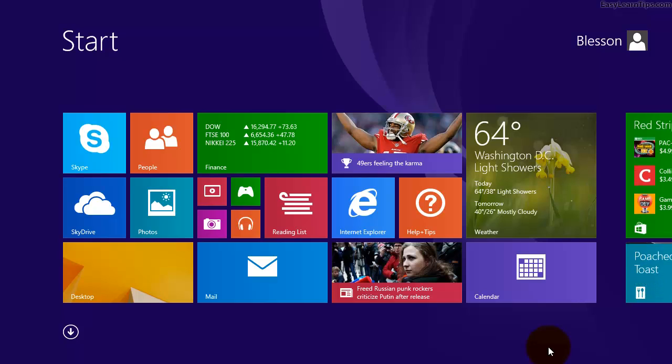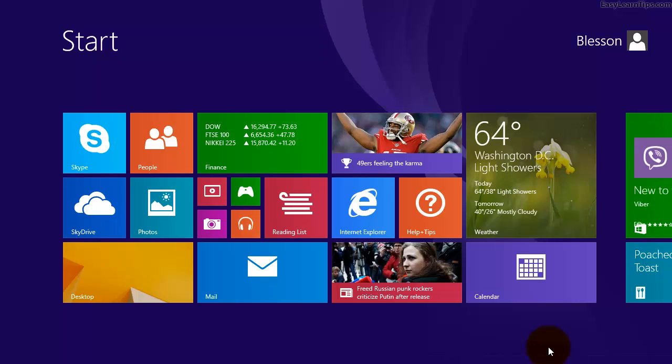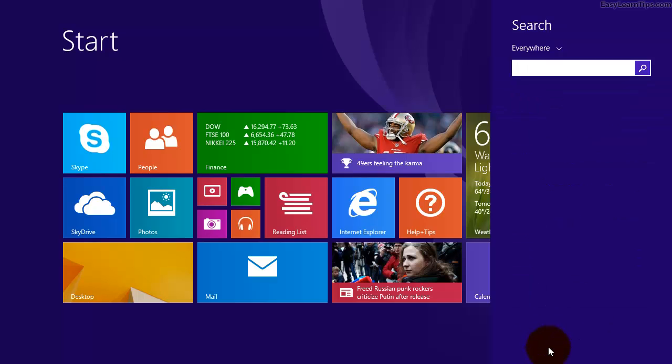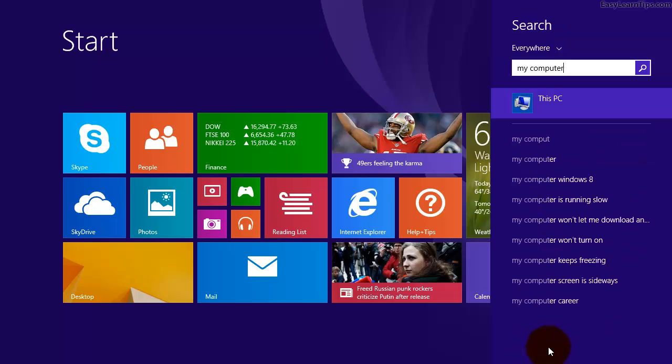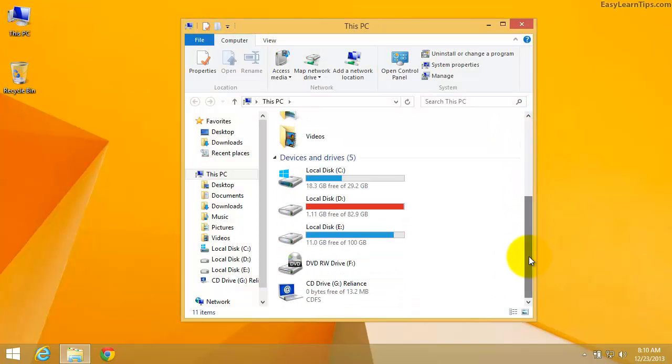Hello everyone, in this video I'm going to show you guys how you can open My Computer or This PC in Windows 8.1. My Computer has been renamed as This PC in Windows 8.1. So on the start screen you can either type This PC or My Computer and you will see this icon which says This PC. Just click on the icon to open the This PC window.